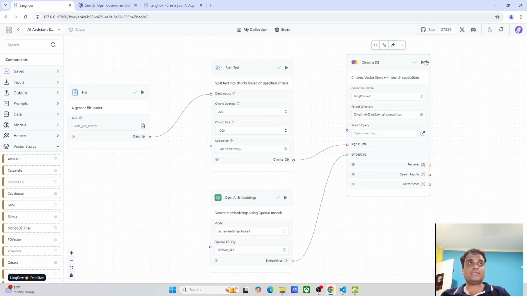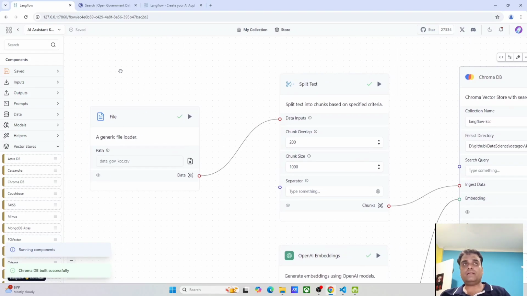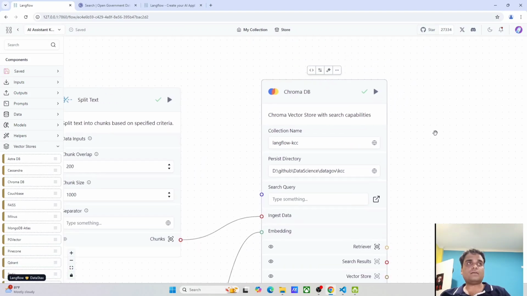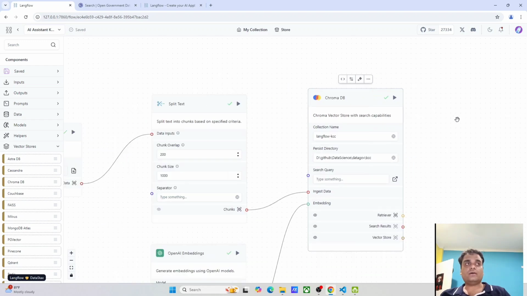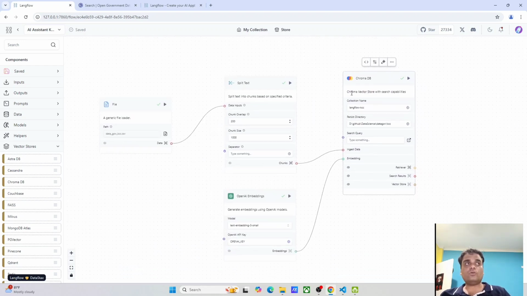Once this workflow is ready, just click on this button and the components will start building. Once the components are built, you will see a small green tick mark, and that means you are ready to go. In this workflow, I have stored the information which will be used by the LLM in a vector store to create correct contextual information as a response to the end user. So our workflow to store the information in the vector store is ready.